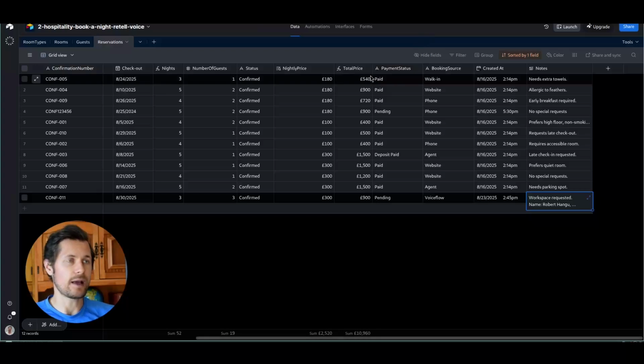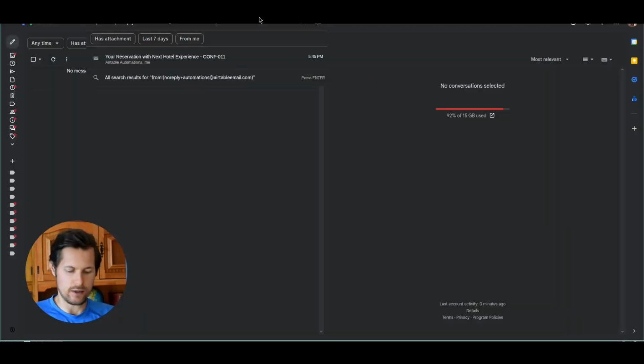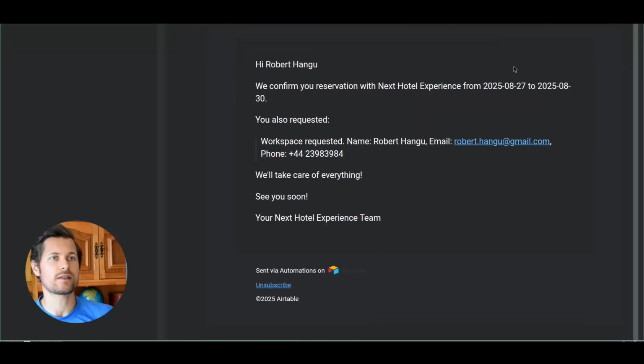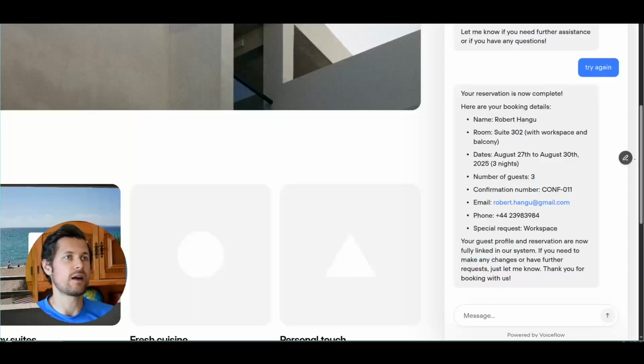And now if I look at my email inbox, I can see that I got a confirmation email from this. And it says, okay, hey, Robert, we confirm your reservation with Next Hotel Experience, August 27th to 30th. And also what I requested, a workspace. We'll take care of everything. Thank you very much, which is very nice.